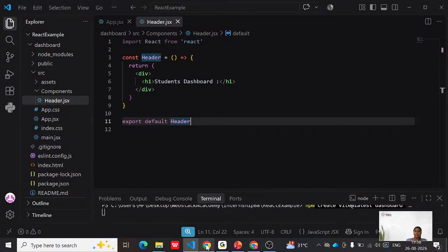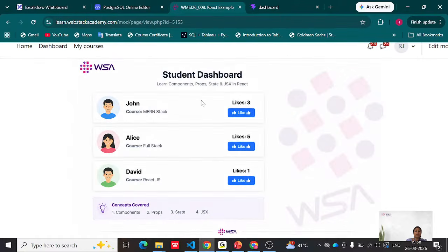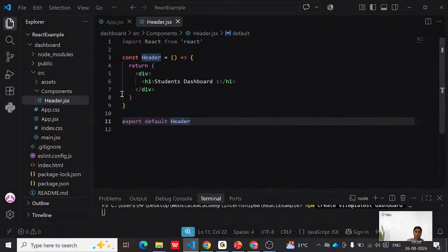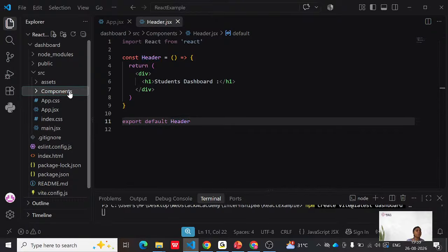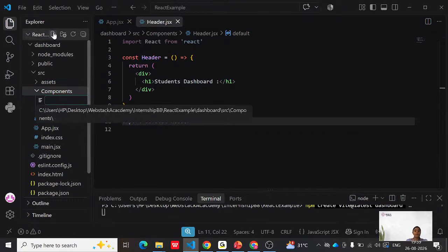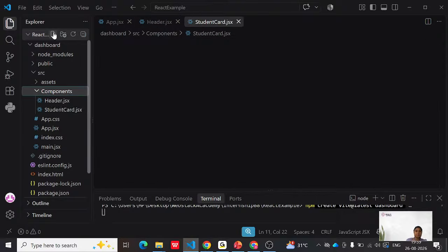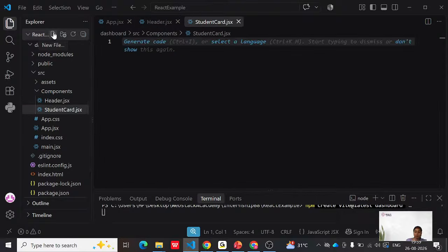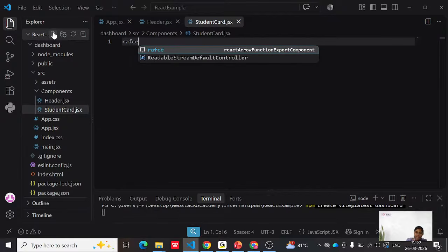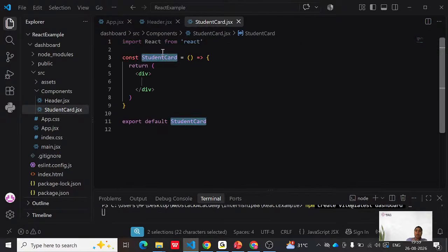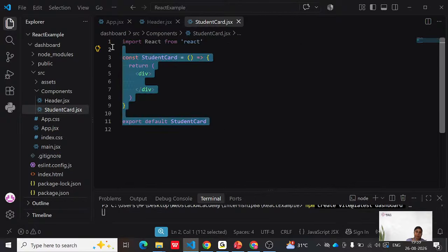Okay. Now next we are going to create one component, that is the student card component. Let's be ready with the new one. Go to the components, click it, create the new file as studentCard.jsx. First letter please make it capital. Okay, what is the next step? RAFCE. Click the option, click enter, automatically the structure will be created.